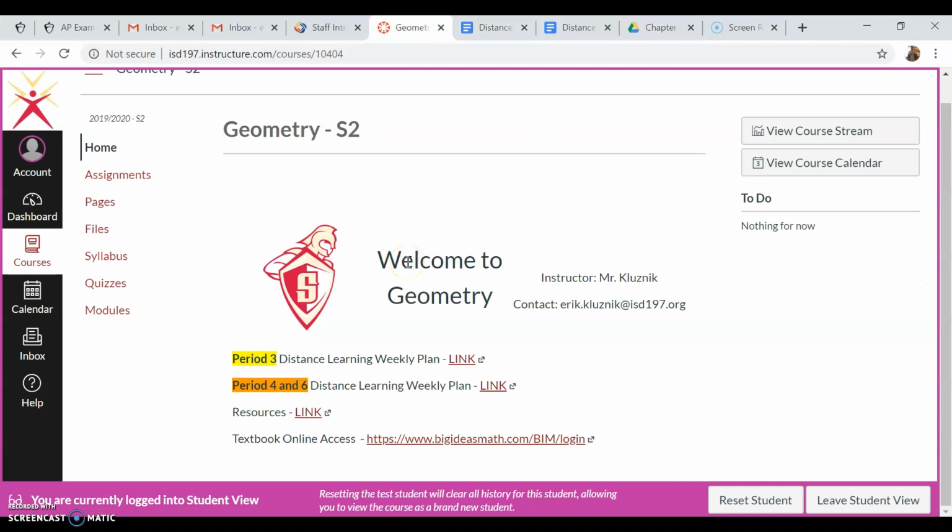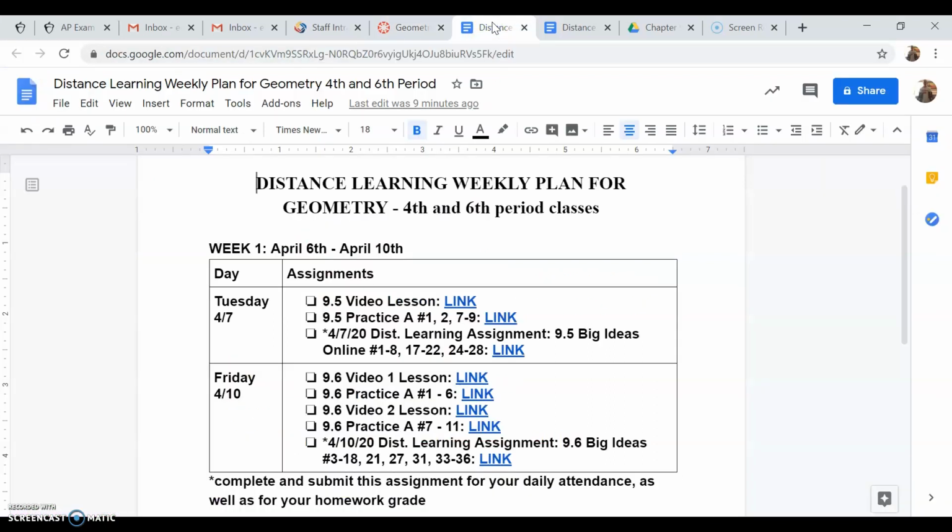So again, the idea is each week you would go into Canvas, you would call up the weekly plan, you would then follow the check boxes on that particular day to work through a video lesson, some practice problems, and some homework. If you have questions, concerns, you aren't able to access things, please do not hesitate to send an email and I will do my best to address it and make sure we can get you on your way.